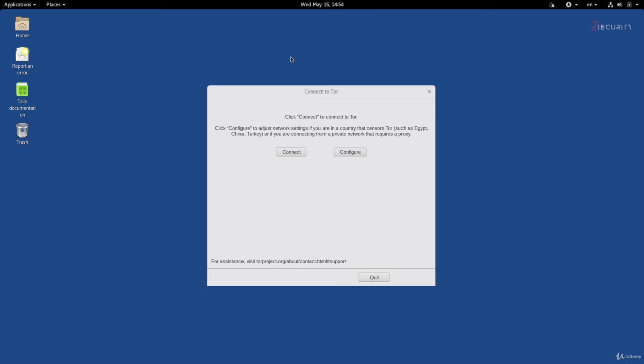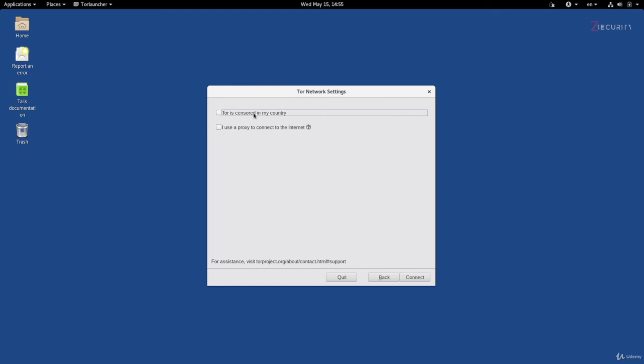Now, if you notice here on the top right, you can see there is an X beside the onion, meaning that we're still not connected to the Tor network. And if I go ahead now and run my browser, I won't even be able to access the internet. So I'm offline right now. So I'm going to click on configure to configure the network settings. And I'm going to check this option in here. Tor is censored in my country. And then I'm going to paste the bridges or the pluggable transports that I have in here.